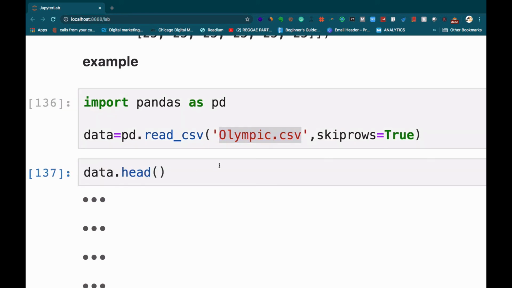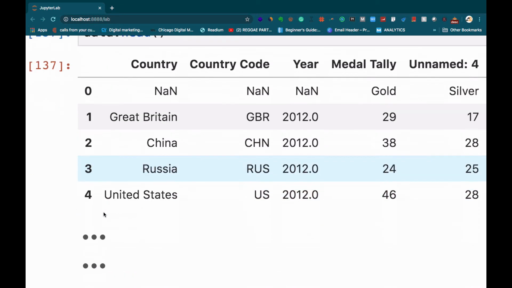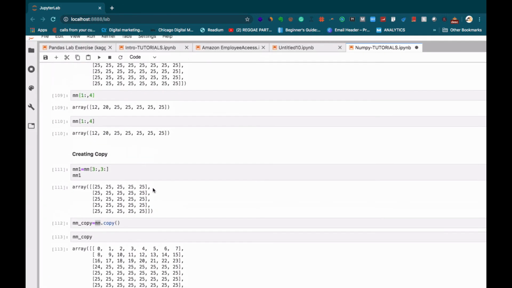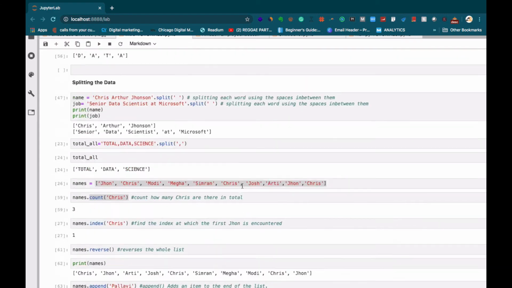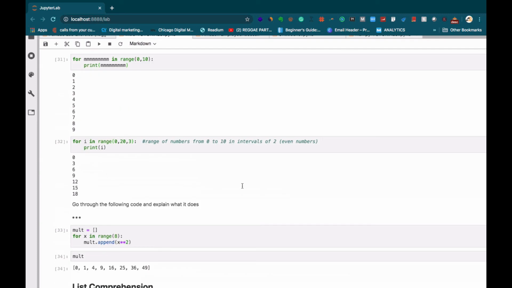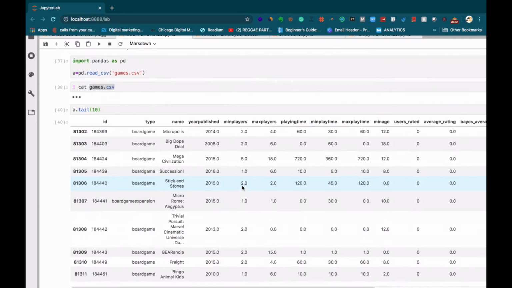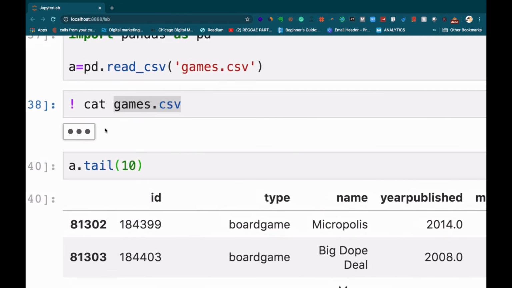This data set contains records in CSV format. CSV is nothing but comma separated. Let me show you what CSV means. If you have watched the introductory video, then I'm sure you are familiar with what CSV means. So this is how it is.